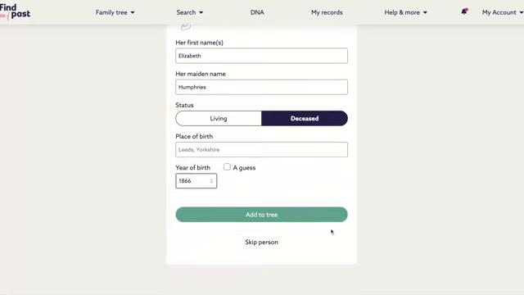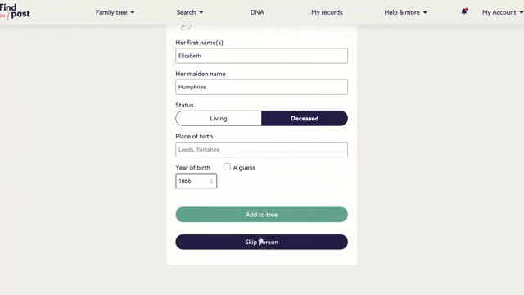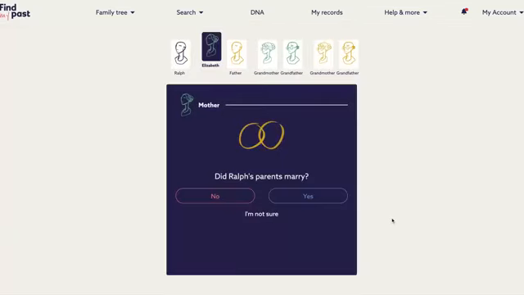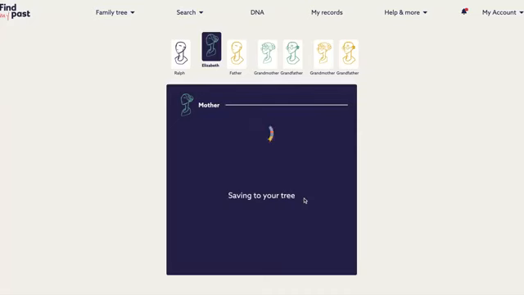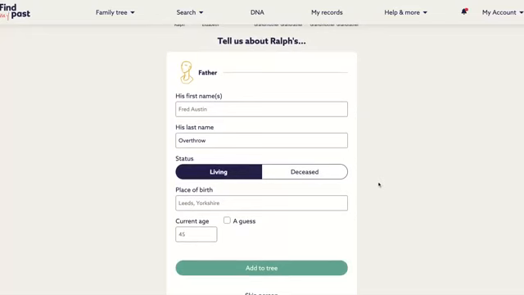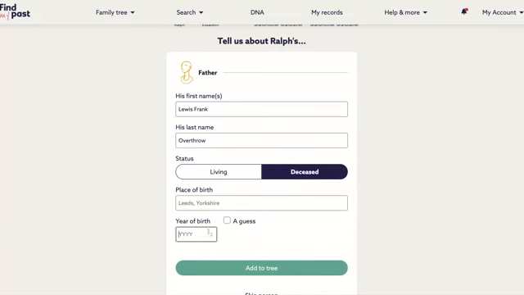Now what we can do, if we're not sure, is click skip, but we do know Elizabeth, so we're going to add her to the tree. And then the next thing is going to ask me if they married. Now I think they did, so I'm going to put yes. And then this is all saving to the tree that is going to be created for us in a minute. And then it's going to ask me about Ralph's father. So his father was Lewis Frank Overthrow, and he has also passed away. He was born a little bit after Elizabeth, so I think 1868.